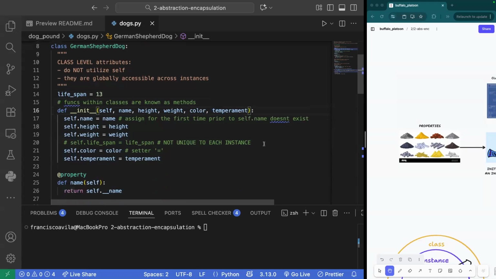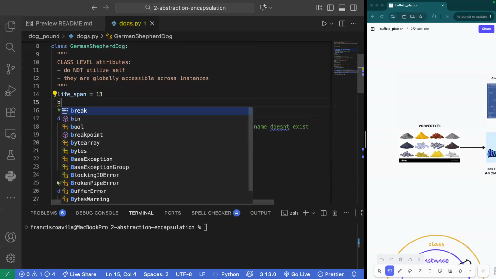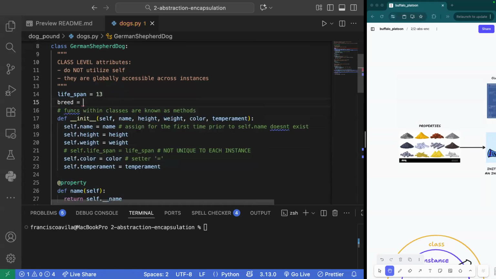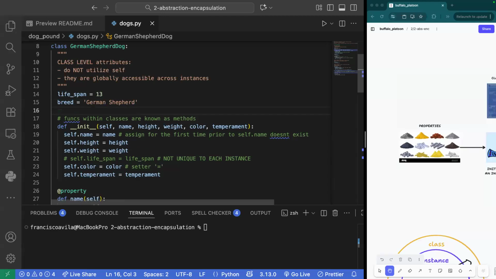Now, some other things that are common across all dogs or all German Shepherd dogs that I'll have. Well, I can specify their breed. All of them will be German Shepherd. I can specify legs. Ideally, they will all have 4 legs, not 3 legs. I apologize. Of course, we do have the special case where some of them may be injured and they have 3 legs, but for the simplicity of this example, we'll keep it at 4 legs.